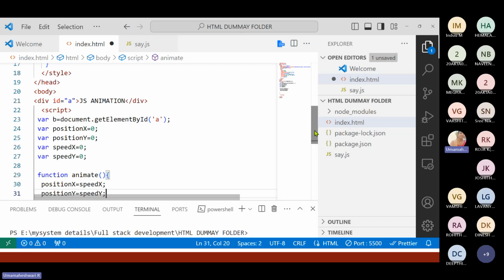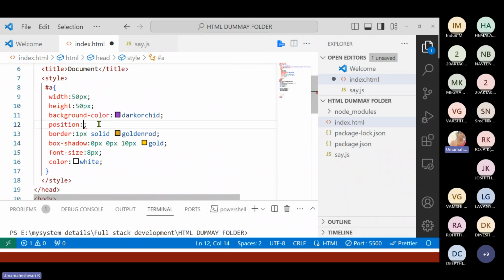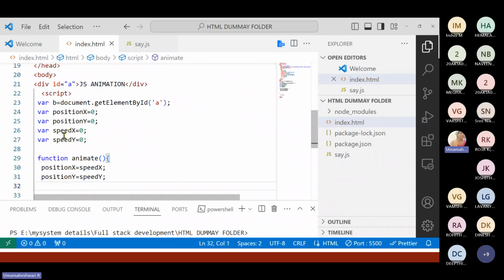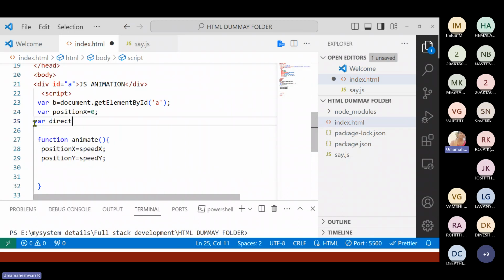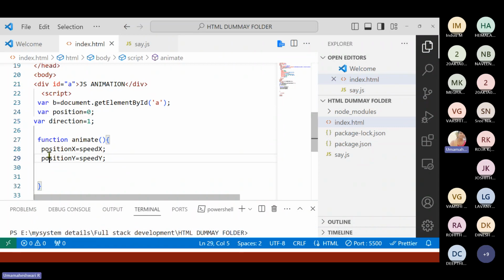Okay. Instead of going with this, let me change this to be relative now. Then I don't want this speed and everything. Let me consider only the position and the direction. I want to mention the direction and the position. So the direction is going to be 1 and the position normal. There is no X and Y. I don't want to confuse this. That's why I'm giving a simple example.